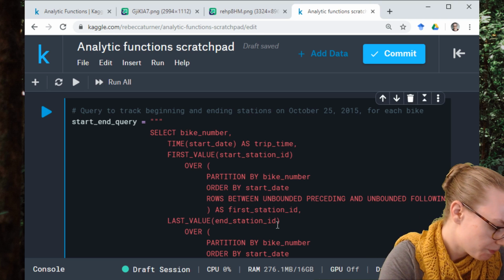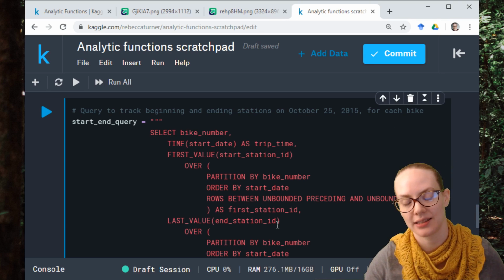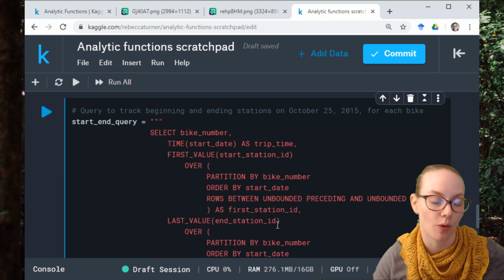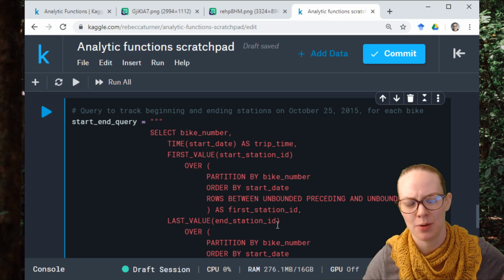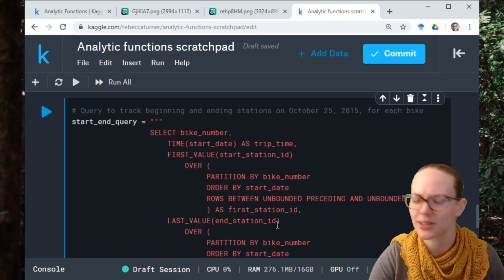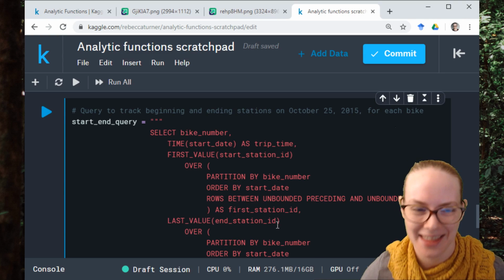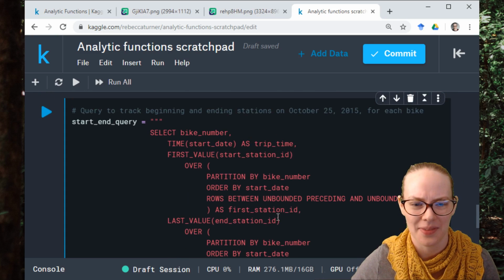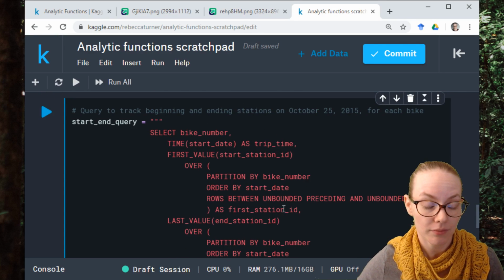Maybe we also want to track something like the mileage or the number of trips per bike. Maybe we're insuring our bikes. I don't know if you can get bike insurance, but let's imagine that you can and that our insurance company wants to know how much your bike's being ridden. So let's find out.